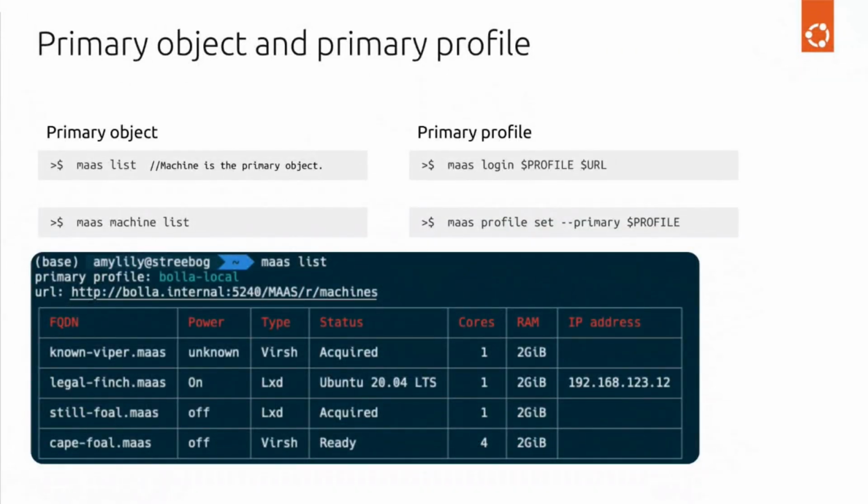Now, the way you select the MAAS instance is by selecting their profile name. So some people have multiple data centers, and they set it up as multiple MAAS instances. And the profile name is the part where you can distinguish between different MAASes.